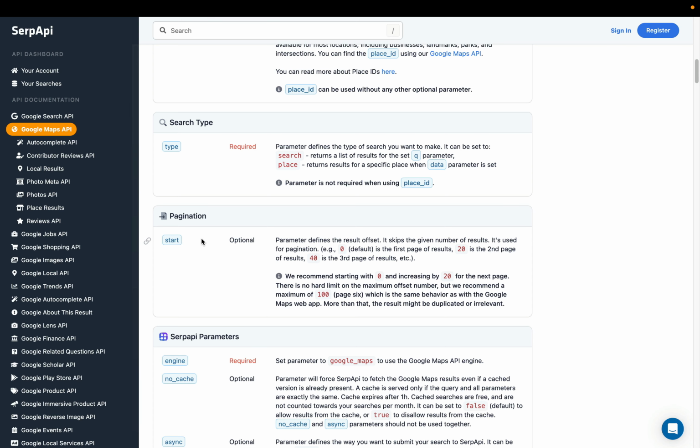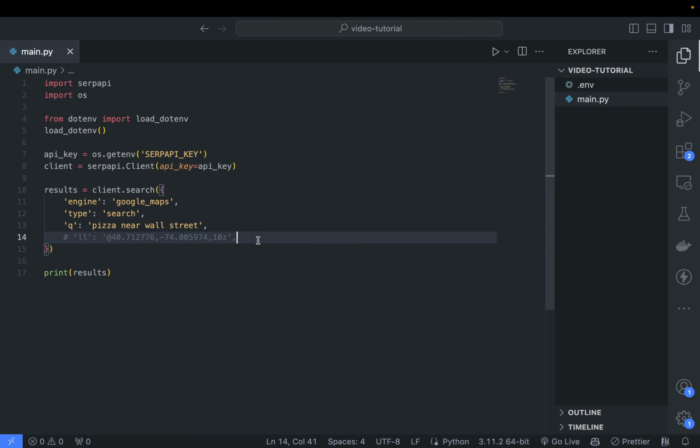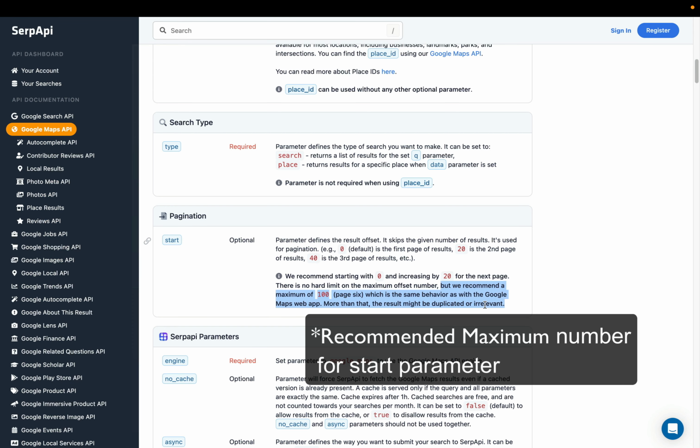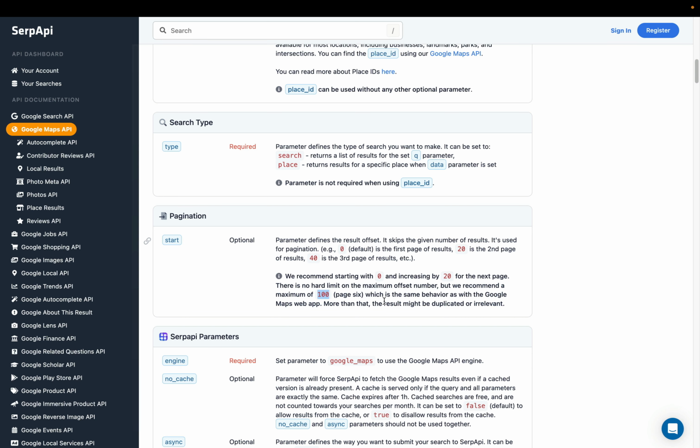By default, the local results returned is 20. We can easily paginate these results by increasing the start parameter, which defaults to 0. We can increase it by 20. And to use the pagination, we need to use the ll parameter first before using the pagination. Here is an example for the second page, for the third page, and so on. Just remember that the recommended maximum for the start parameter is 100, which represents page 6 of the Google Maps result.